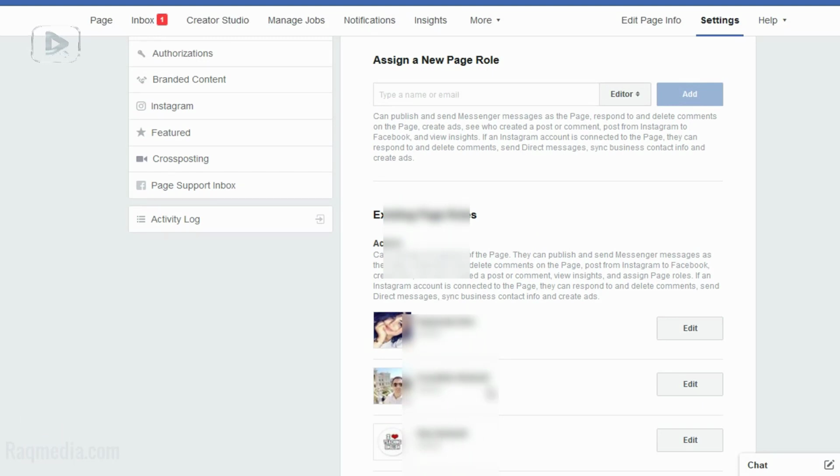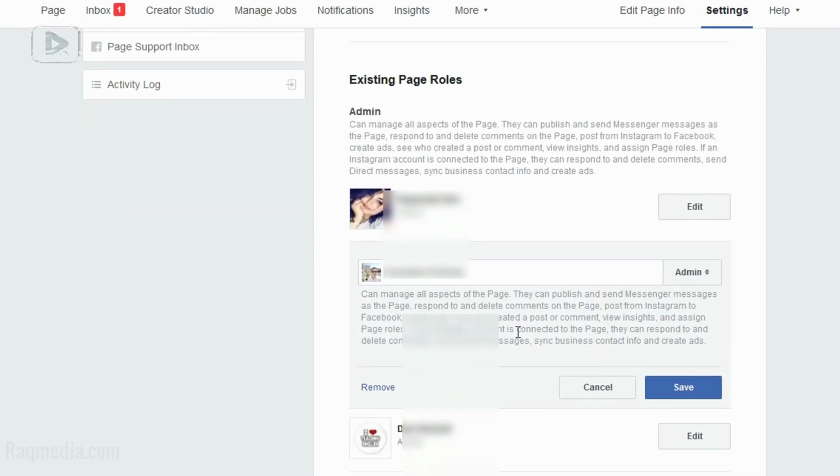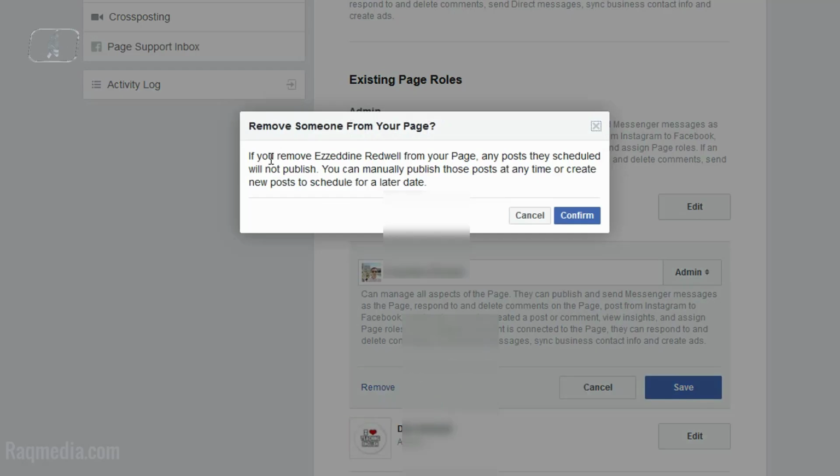You have 3 admins. We carry on edit as we have transferred this new Facebook page to another admin. Now we no longer want to post on it, so we just remove ourselves from it. So all we need to do here is to click on remove. If you remove the admin from your page, any post they scheduled will not publish. You can manually publish this post at any time or create a new post to schedule for a later date.